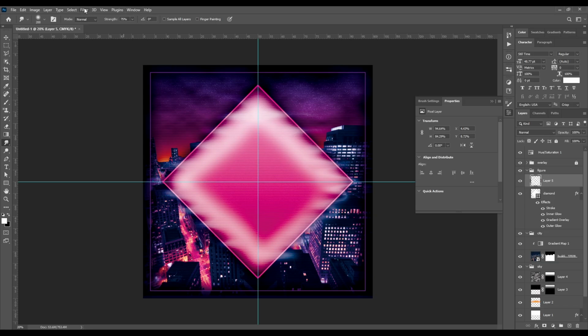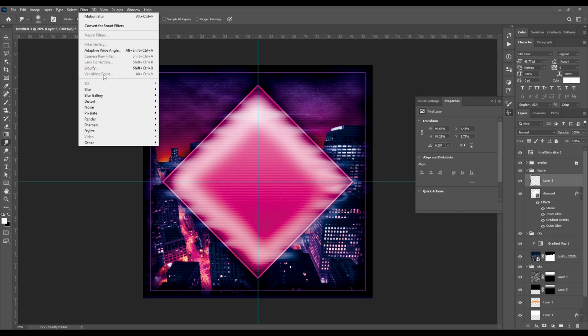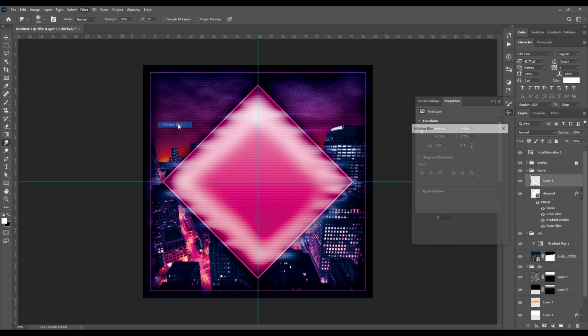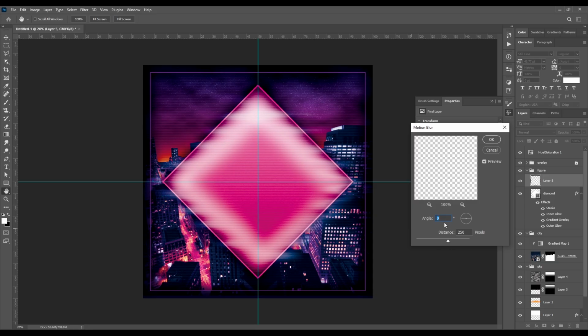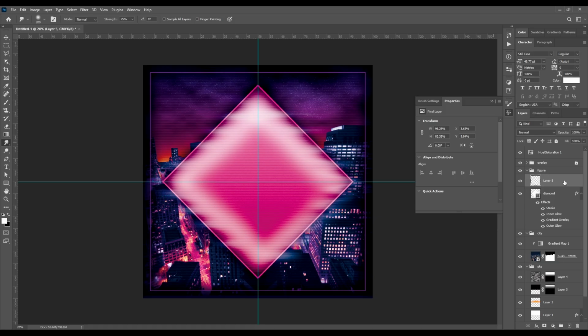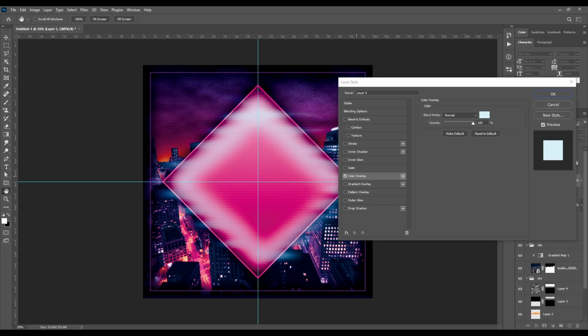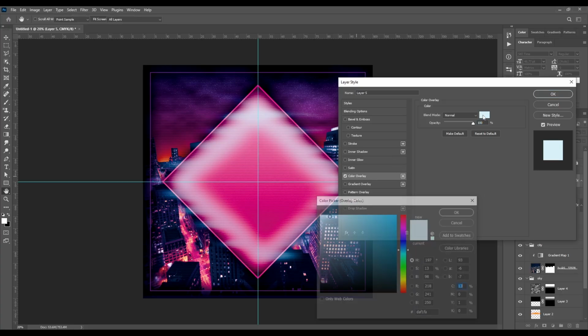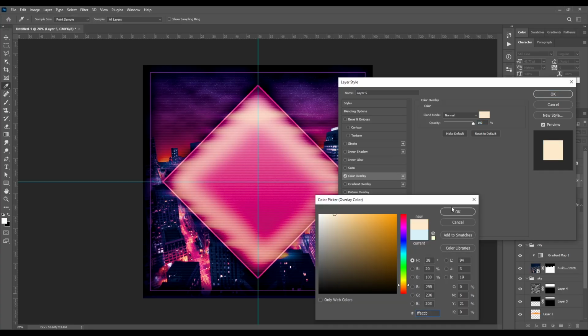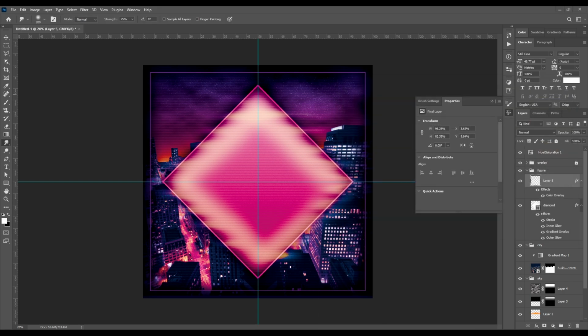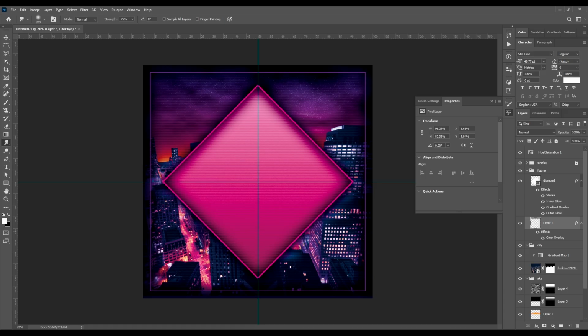And next, you're going to go up to Filter, Blur, Motion Blur. Change the angle to 0 and distance to 250. Click OK. You're going to double click on the layer and click Color Overlay and change it to an orange. And then we're going to click and drag this underneath the diamond, like so. You can see it's kind of subtle there, but you can see the lines poking out a little bit.